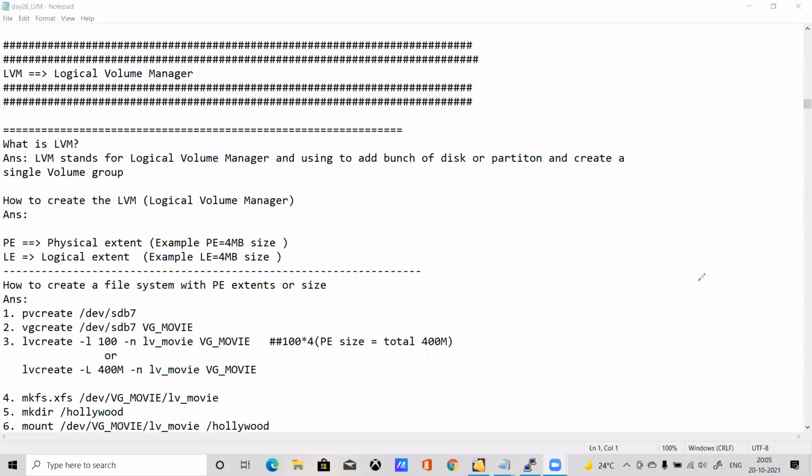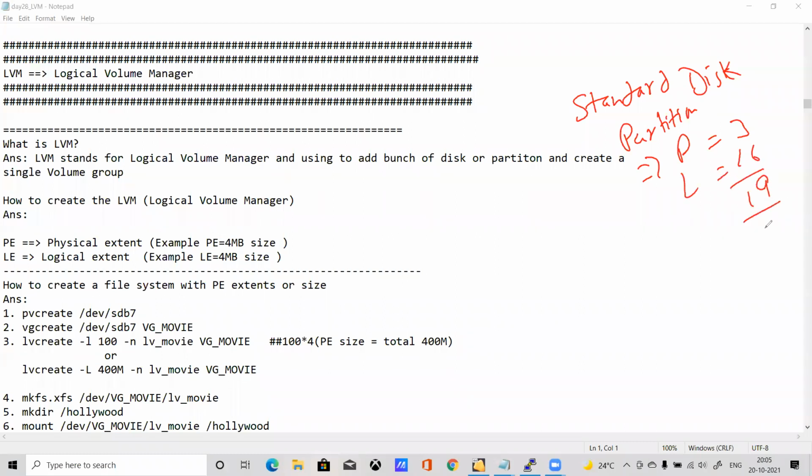Welcome to all. So today we will learn about LVM. LVM stands for Logical Volume Manager. In the last lectures we learned about standard disk partitions, and there we learned how many partitions we can create: primary we can create 3, logical we can create 16, total we can create 19.